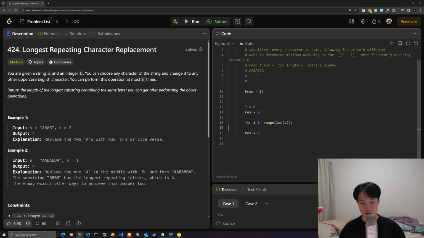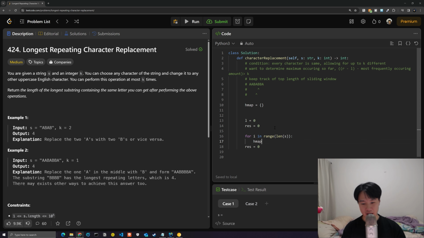Basically, what we can do is add to the hash map at a given character, so let's say s. We can change this to make it more clear, from the i index to the right pointer, because that's what it is. We have the left and the right pointer, whereas the right pointer traverses forward.